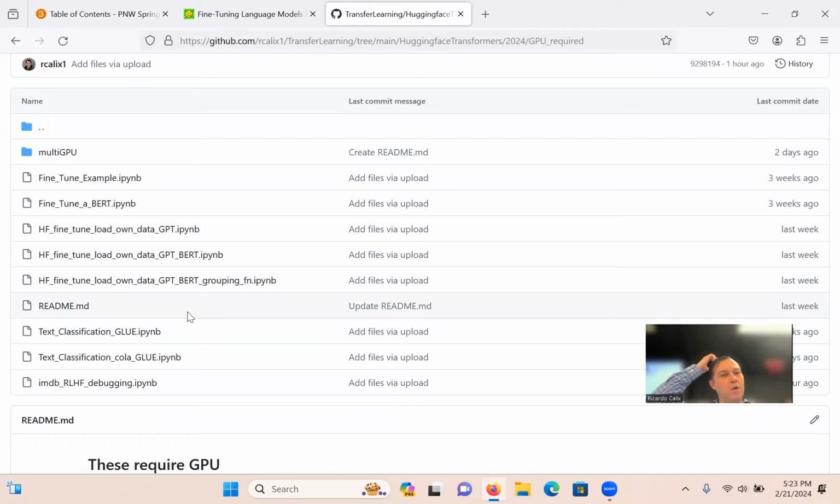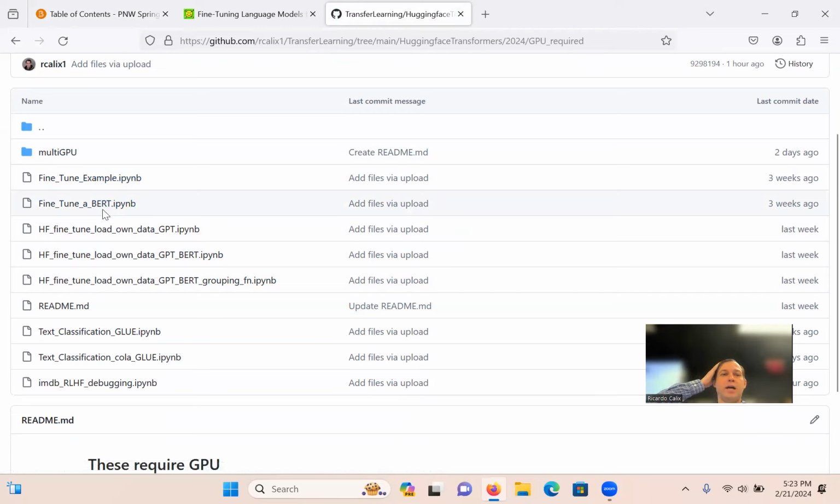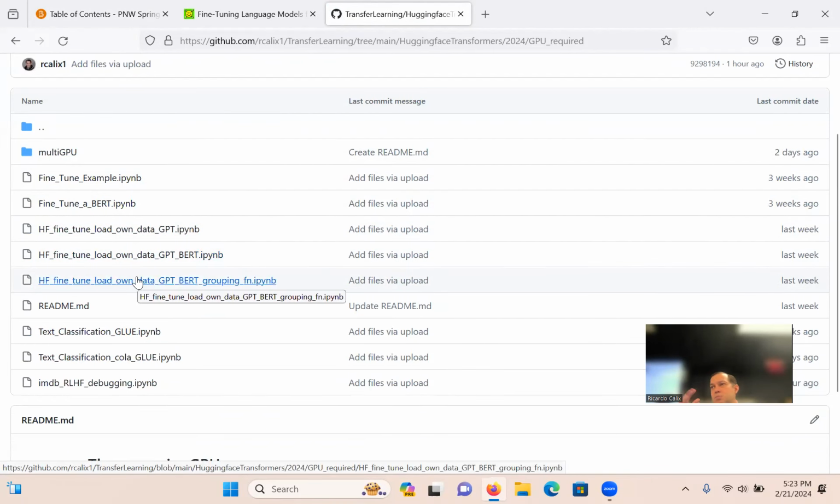We went over how to fine tune a GPT with Hugging Face, and how to fine tune a BERT with Hugging Face. Then I have this one, Hugging Face fine tune and load your own data. These are basically the same one, just me breaking down every single line of code. So we've covered that.